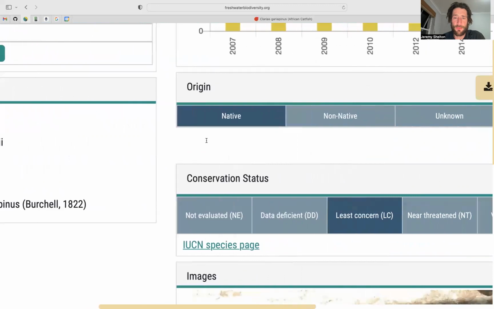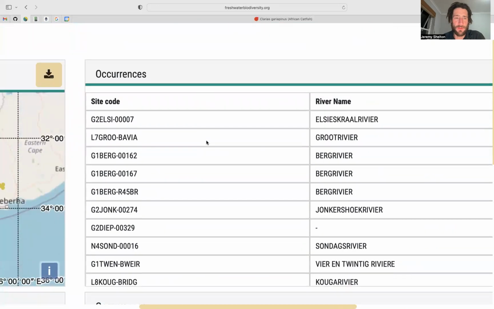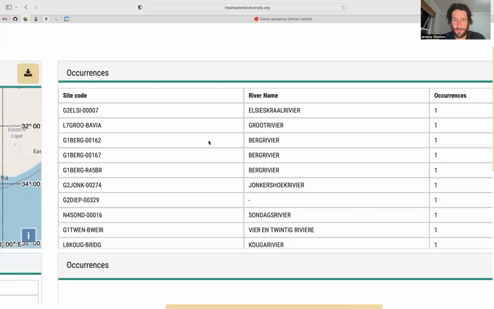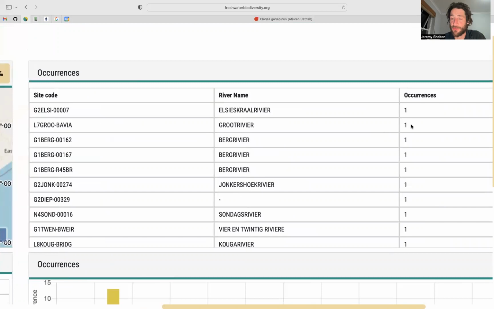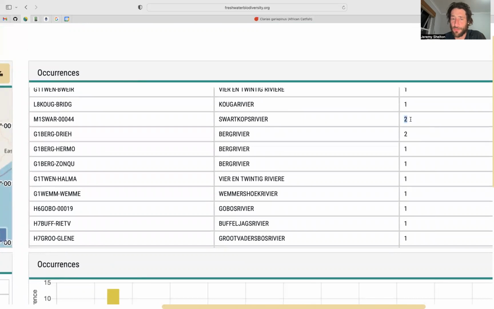Then if we go up to top right here, is a breakdown of the occurrence data. Let's zoom out a little bit for this taxon. And in this occurrences table, each line actually is a separate site with its own site code, its own river name, and its own number of occurrences for sharp-toothed catfish. See that most of these sites just had one record, but there are a few here where the species was recorded more than once at that site.